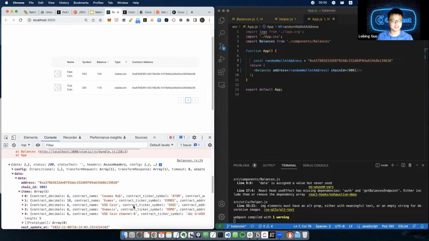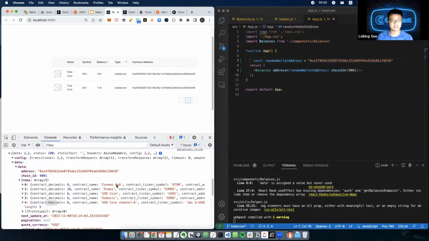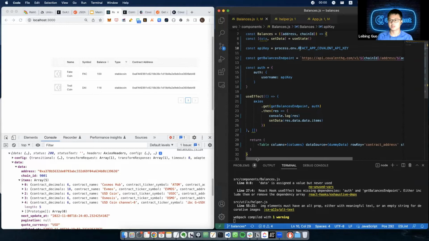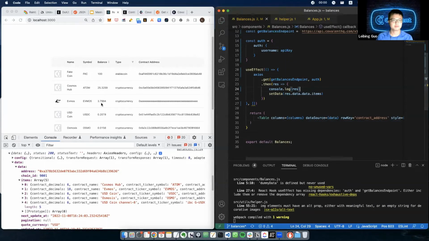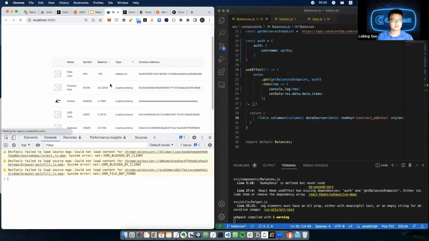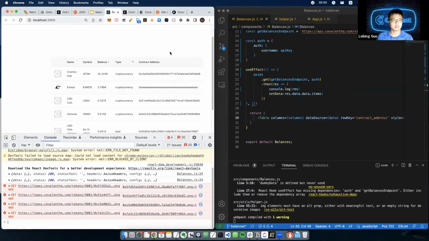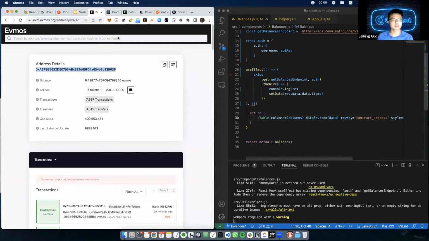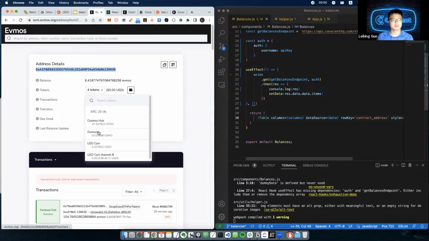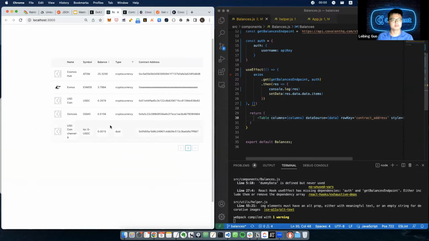Okay, and then we see that there's a couple of coins, right? And the data is being fetched. Now, all that we need to do is to change the dummy data to the data. And there we go. We've got the balances of this wallet. 47 Atom.